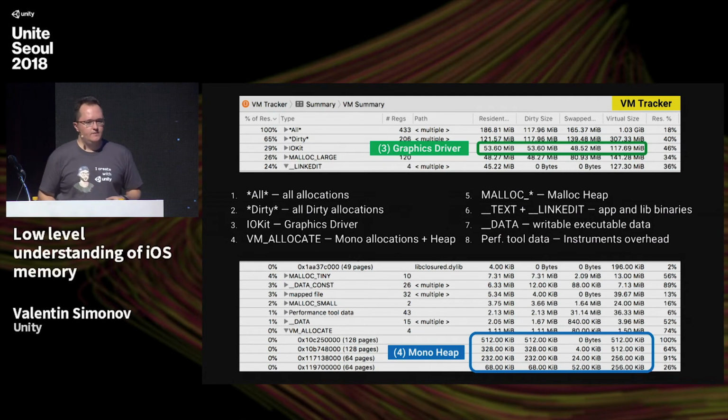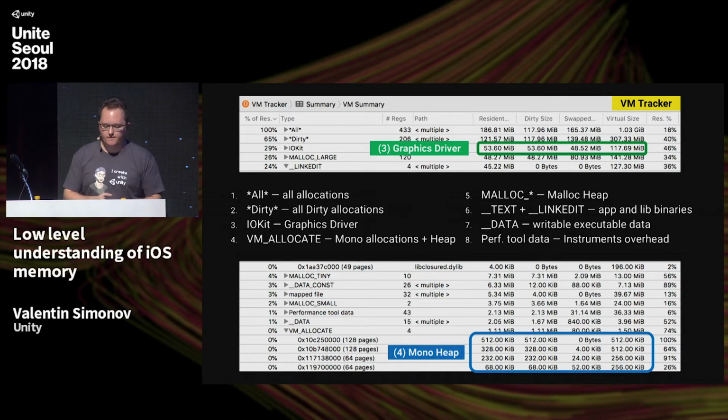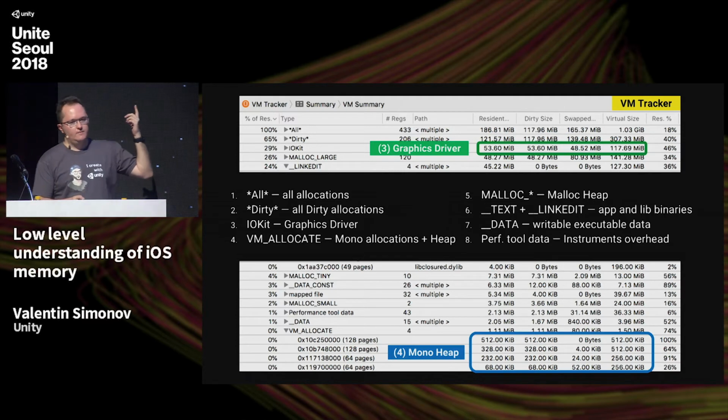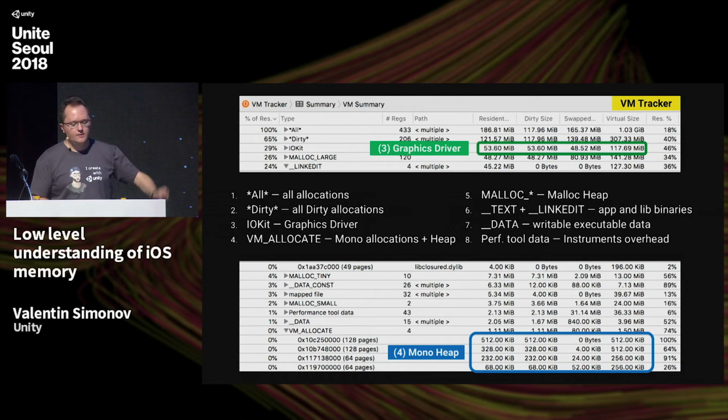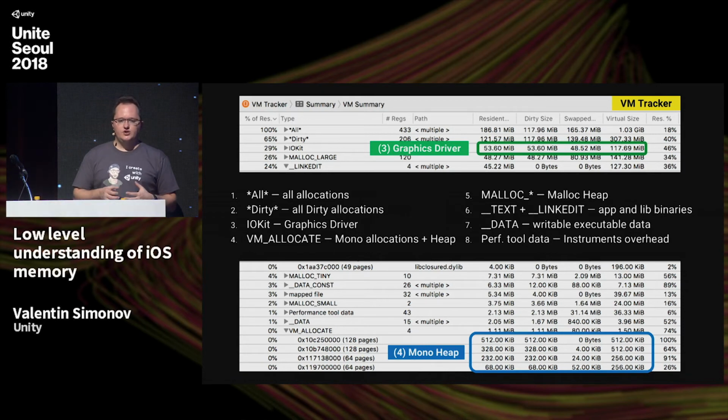So what else can we see? VM Tracker shows a bunch of groups and how much they contribute to virtual memory and dirty memory. The basic groups are the following. All allocations. All dirty allocations. This is all allocations contributing to dirty memory. IOKit allocate, this is a graphics driver. I highlighted it here. So we can see how much memory is allocated by our GPU resources, like textures, shaders, and meshes.